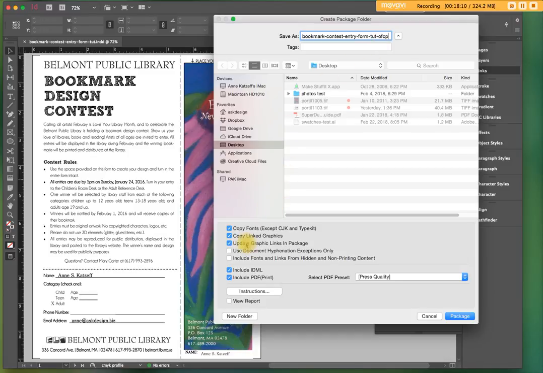All of these, I think, are pre-selected, but double check. You want to, of course, copy the fonts, the linked graphics, and update the graphic links in the package. I also like to include the IDML and the PDF. The IDML is an earlier version of the InDesign file, in case the recipient doesn't have the most current version or your version of InDesign. They will be able to open the IDML file.